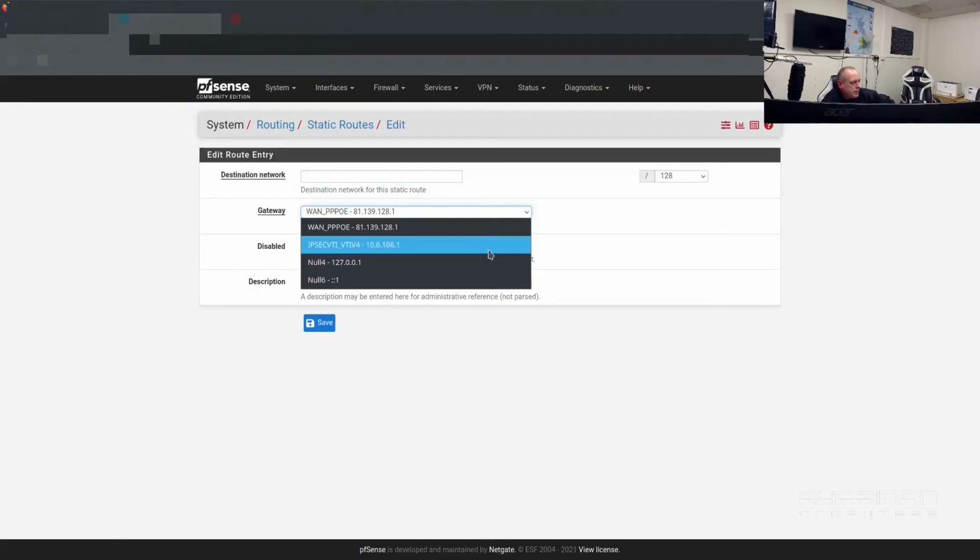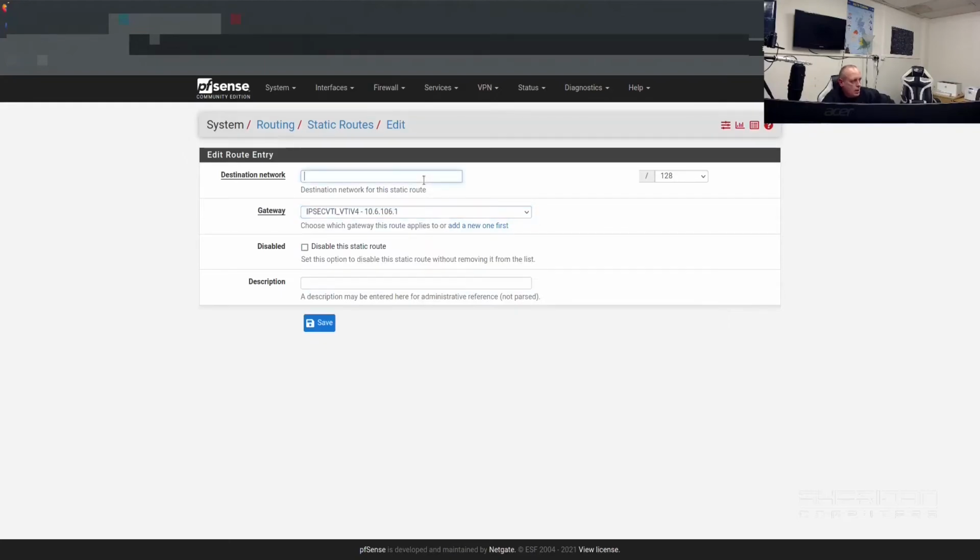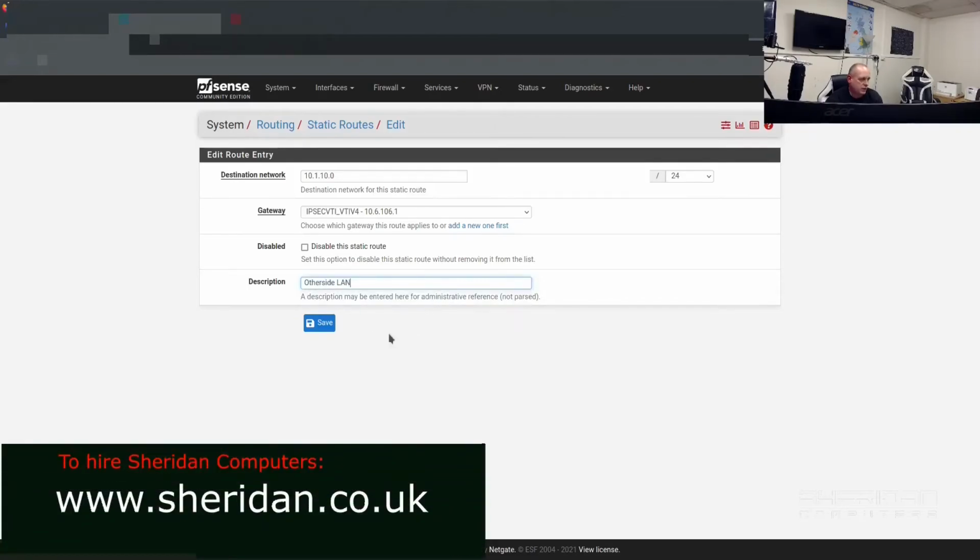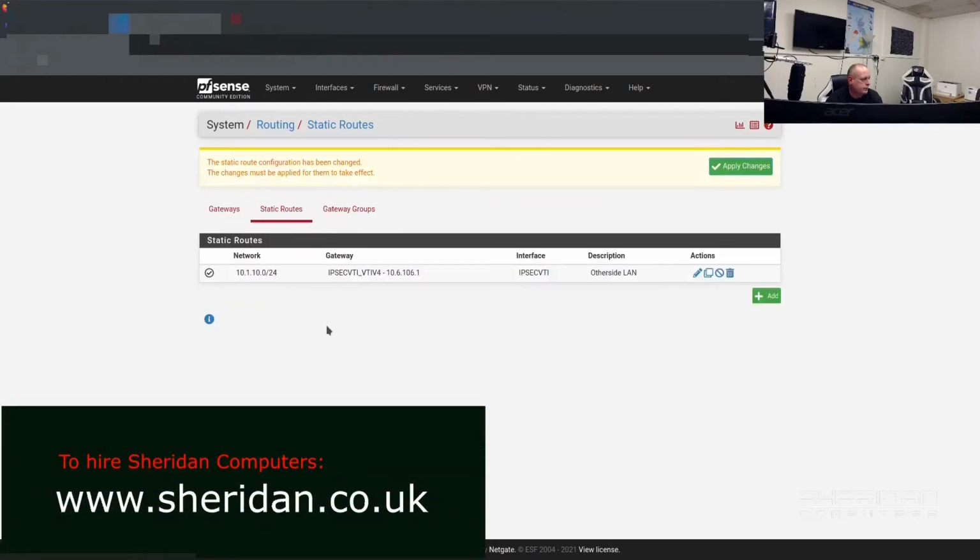Again, select the IPsec VTI that we set up. And the network on this side is 10.1.10.0. Again, it's a /24. Now, other side LAN, whatever description you want to give it. Apply changes.